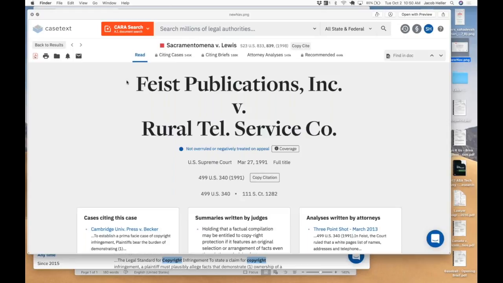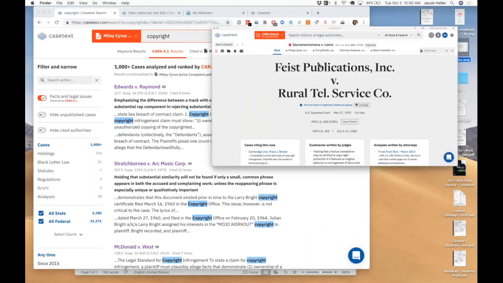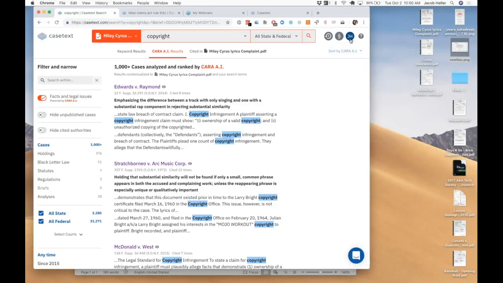So that's another, the recommended cases especially is a more advanced use case coming up soon. These are all cases that don't necessarily cite to Feist, but that are really highly relevant to it according to CARA's algorithm, so are worth probably checking out. Something you can look forward to seeing very soon.